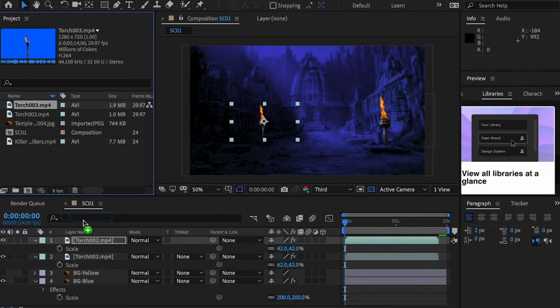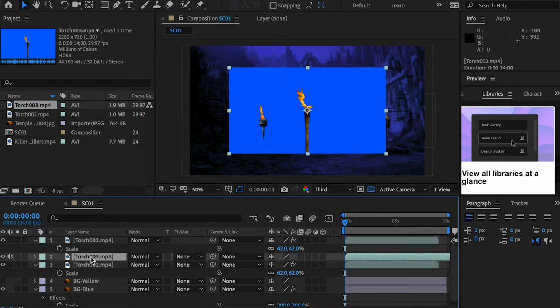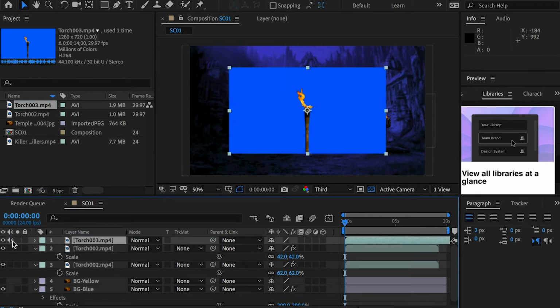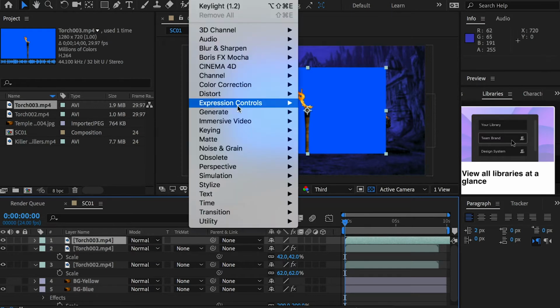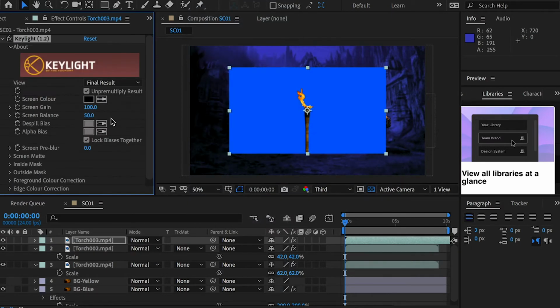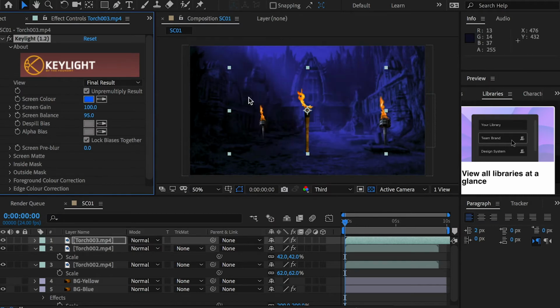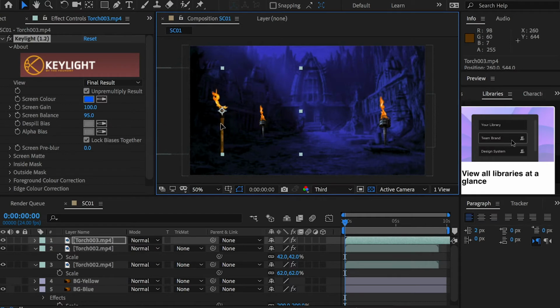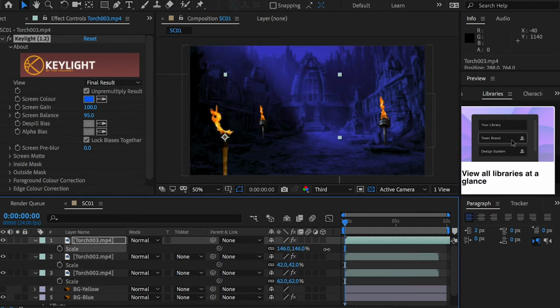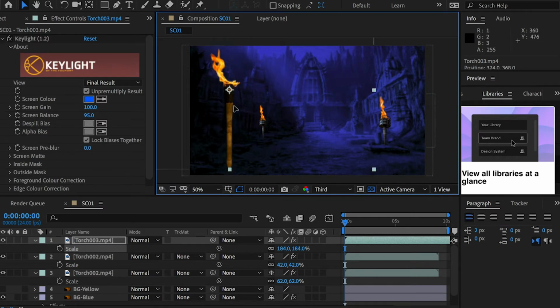Okay, and then let's move on to the other one. So for this one, torch 3, put it on the top. We can also use Keylight 1.2. Okay, and for screen color, choose the blue color. And we can place it here, a little bit closer to the scene, or maybe down below here, and we can make it even bigger. Place it here. So now let's talk about lighting and blending mode.